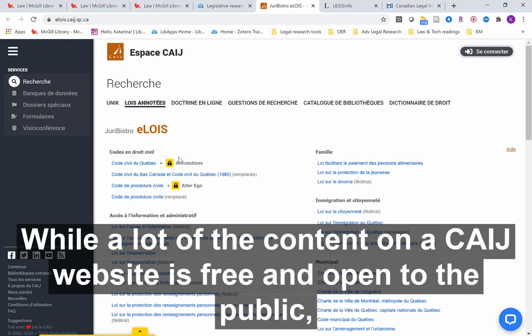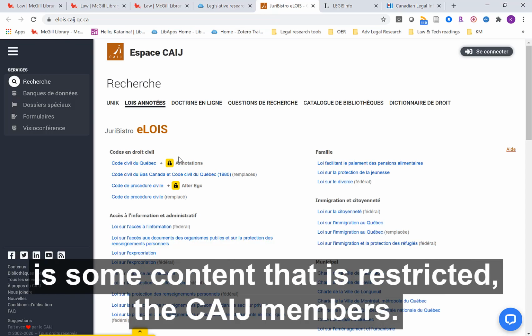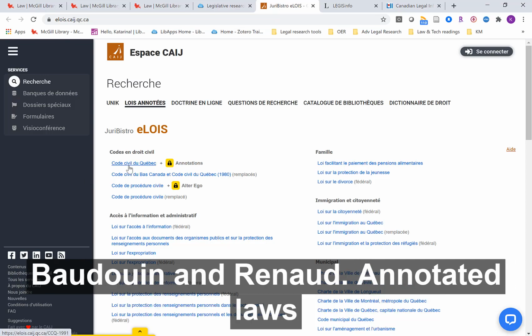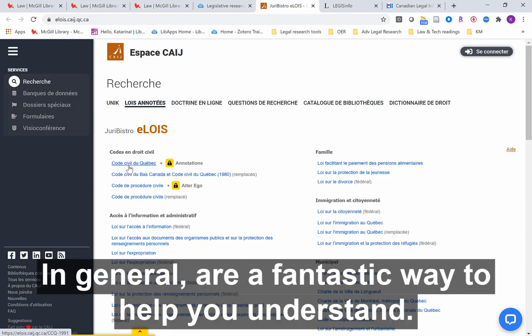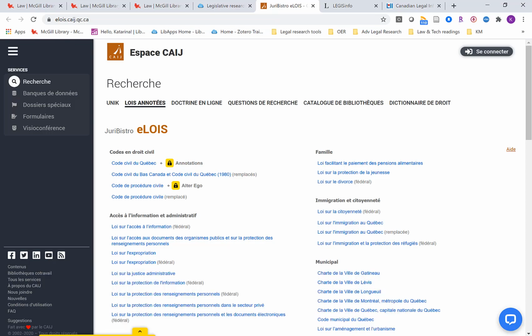While a lot of the content on the CAIJ website is free and open to the public, such as the Topo tool we looked at in the first module, there is some content that is restricted to CAIJ members. For instance, a very highly coveted annotated civil code by Baudouin and Renaud. Annotated laws in general are a fantastic way to help you understand how legislation has been interpreted by the courts.